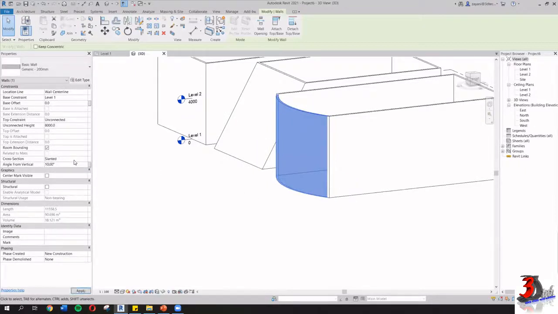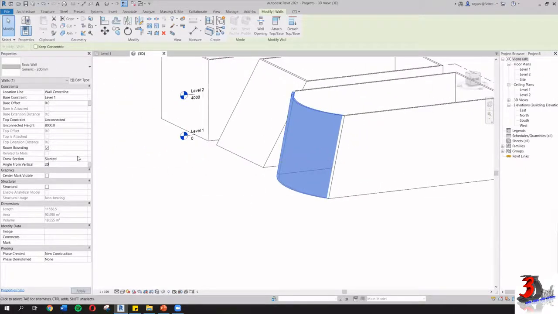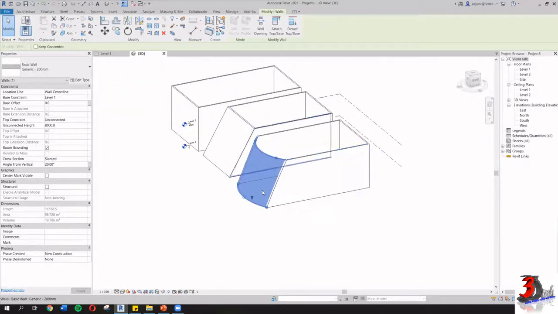And then you can put in the value that you wanted. So here I put in 10 degree, 20 degree, and so on. Okay, so that is how you can create your slanted wall. I know this is very simple, just one more step away from your normal wall.